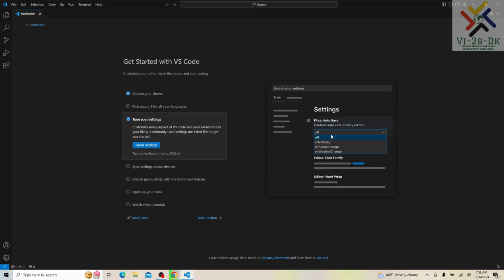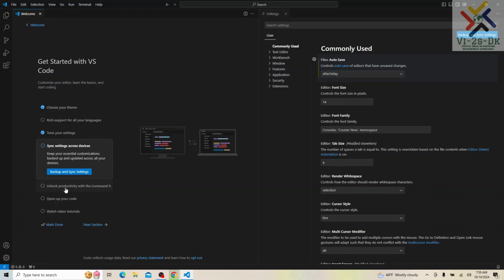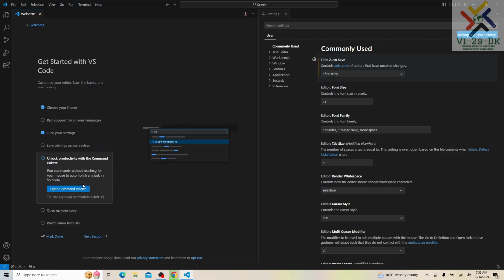Set autosave and so on and so forth. I think by default it should be on, but let's open the settings and check it out. So autosave is off. We want to set a delay. So each time you delay, it's automatically going to save your work, and then we're good. Now syncing across devices, yeah, we don't need to worry about the rest of those.